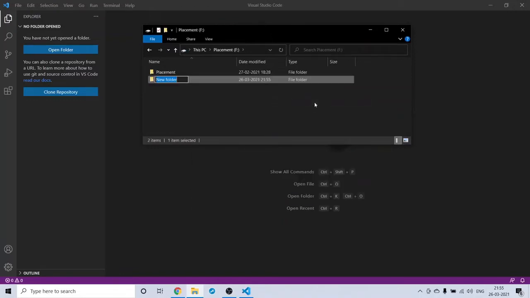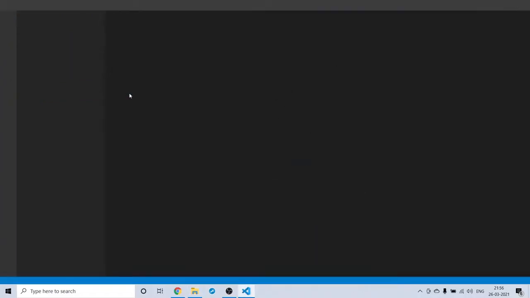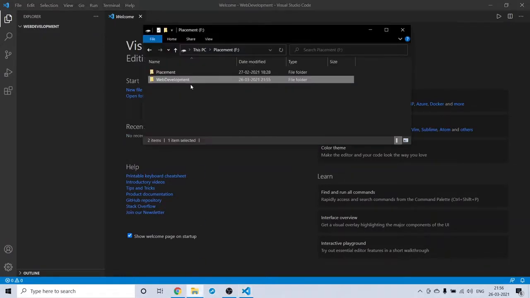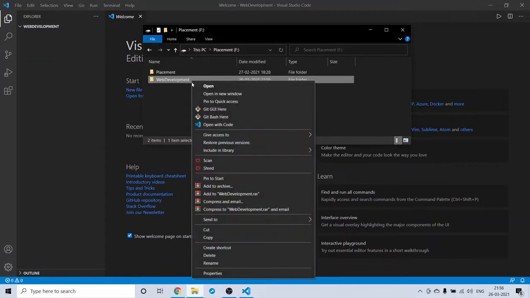I am going to create it here, and I will name this web development, and I will drag this folder here. And now we are inside this web development. If you want, you can right click on this folder and click on open with code.